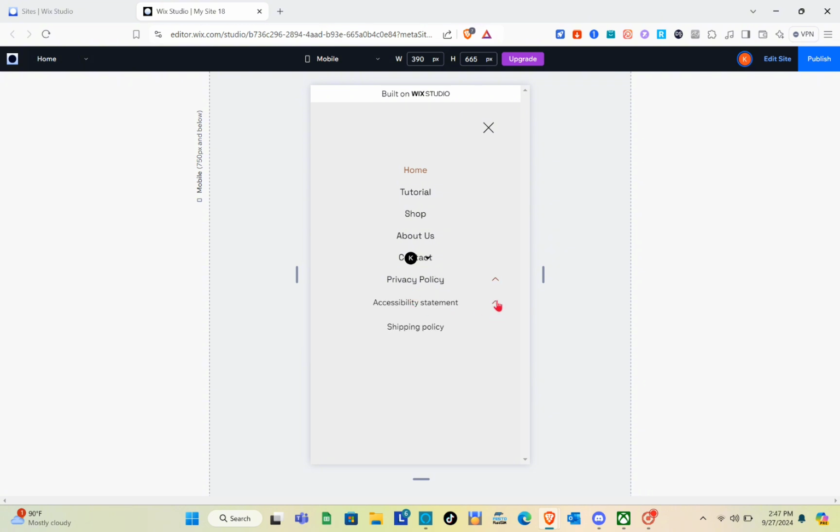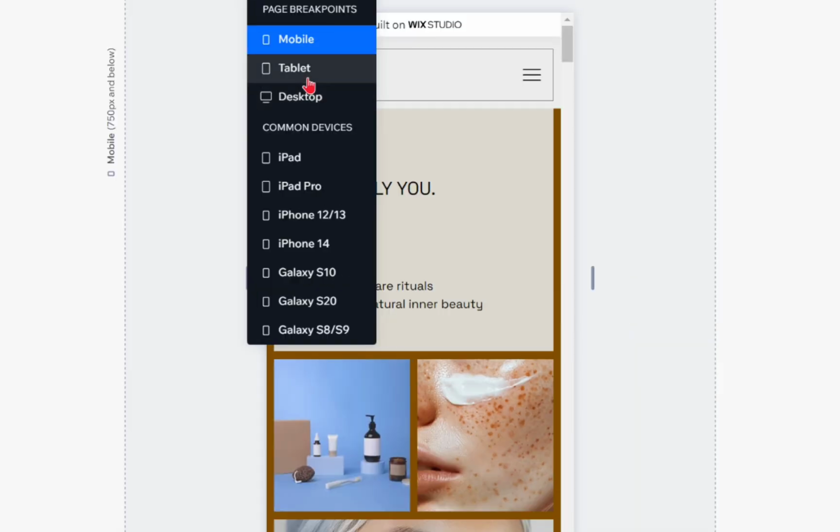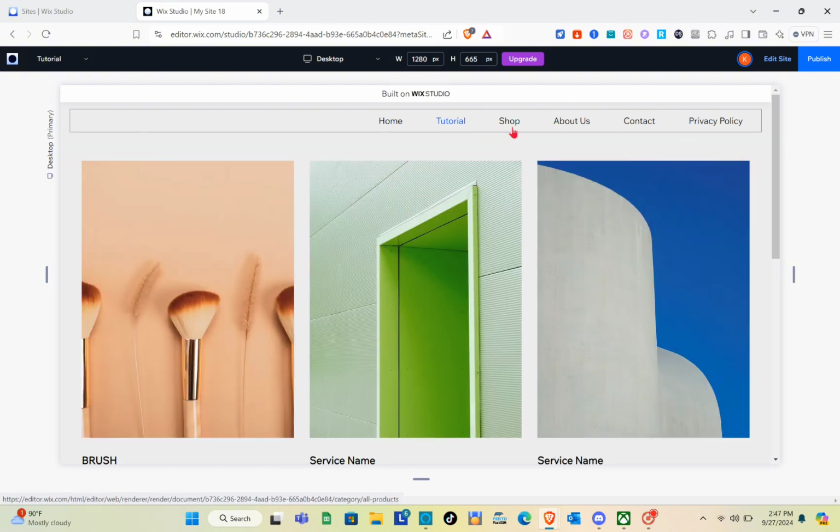So you have to make sure that you also edit your menus using the mobile view so you can adjust it. Okay, so let me just go back right here, and when someone clicks on the specific menu, they'd be redirected to that specific page.